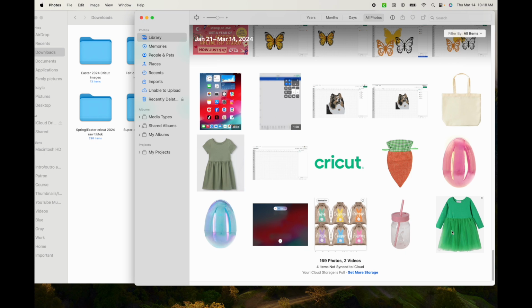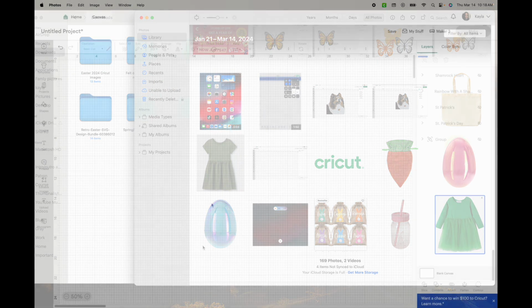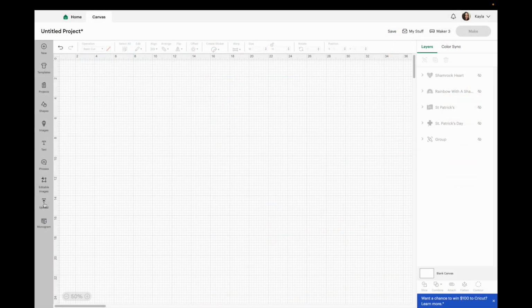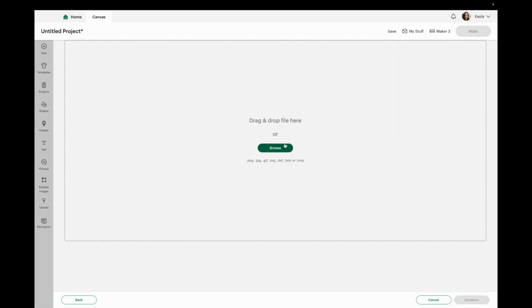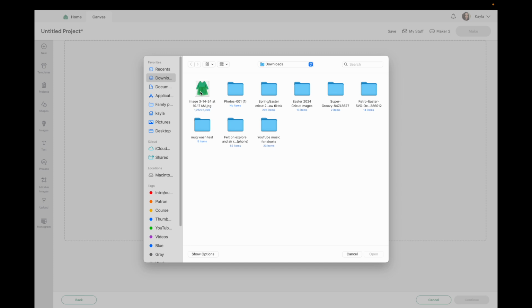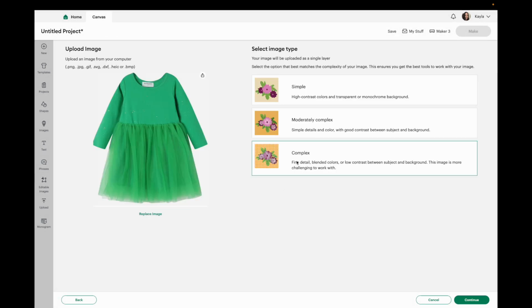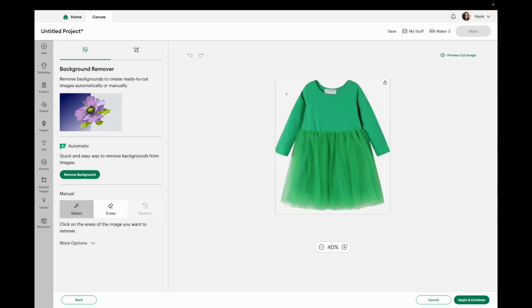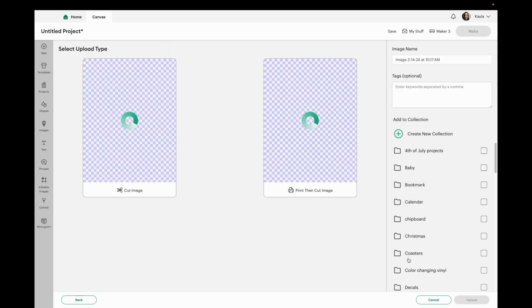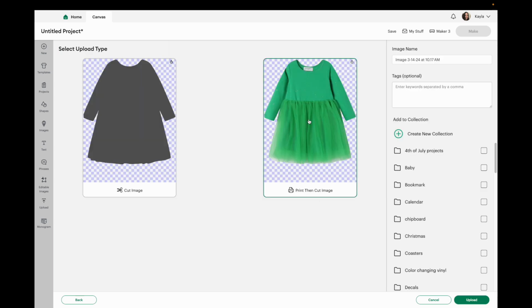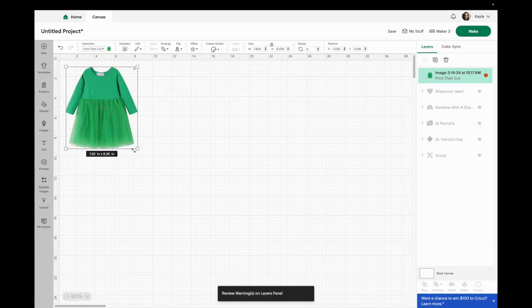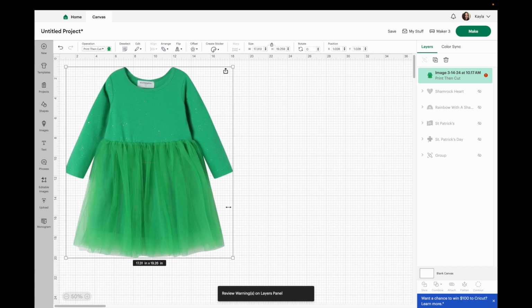I open up my photos on my Mac, and I am just going to drag this into my Downloads folder. Now I'll upload that image into Cricut Design Space. You can see it here under my Downloads folder. I'll select Complex, then Continue. You don't have to erase the background, but I kind of like to, so I'm just going to erase that. Now right here, I'm going to select Print and Cut. I won't do anything with this picture. I'll end up deleting it, but I'll show you how I use it. I'll click Upload. And then I'm just going to make this a lot bigger so I can see it easier.